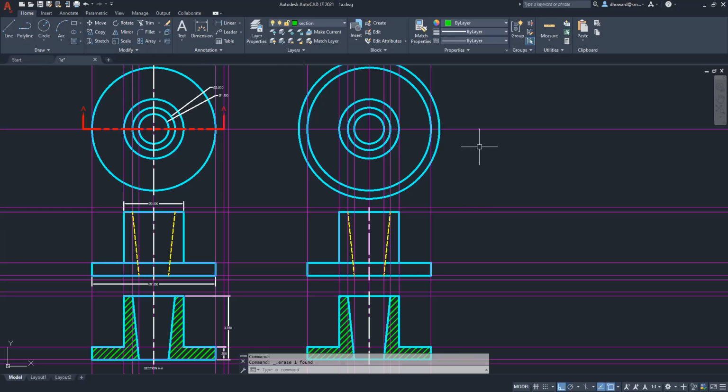And with that, I can now place my dimensions, because I have that, and I can also create this cut line. So let's do the cut line first. Using my new layer, the phantom layer, I'm just going to draw a line that goes from one side to the other. So from there to there. That's it.